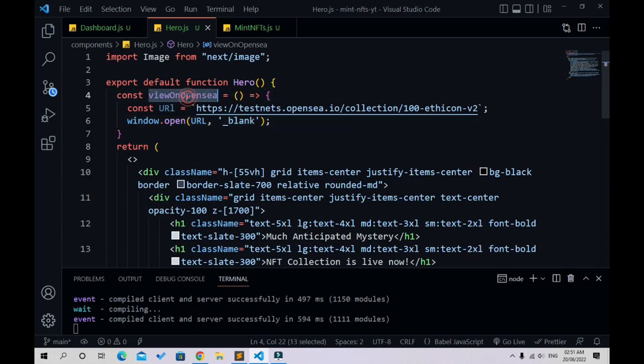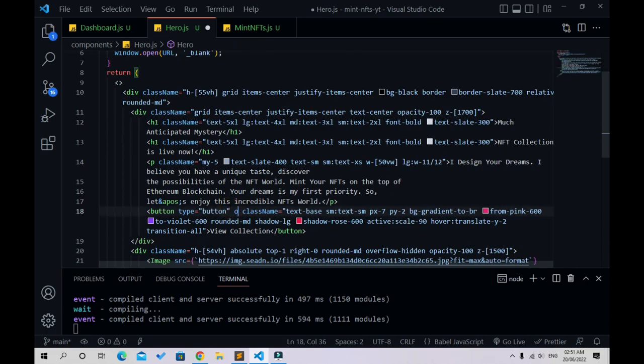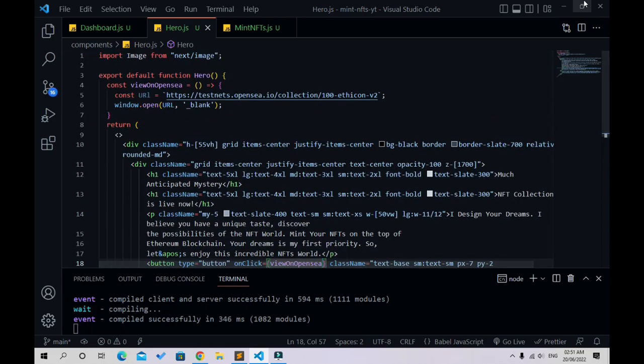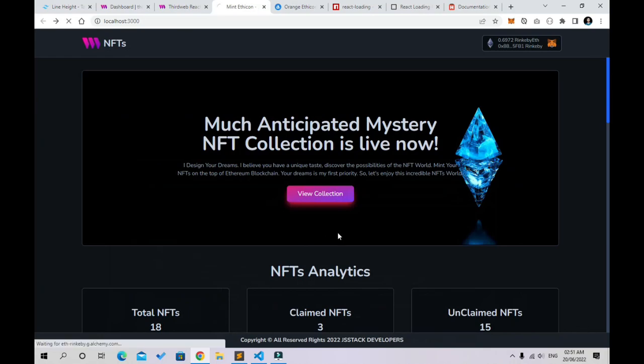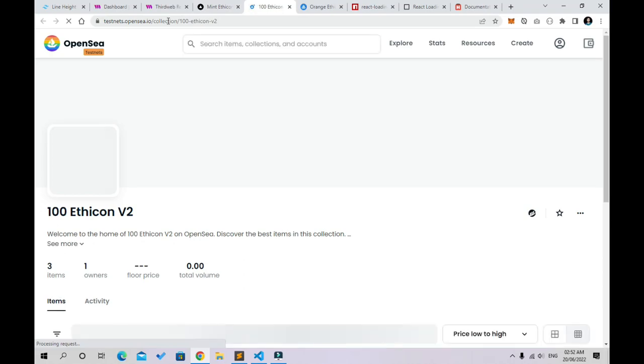So just call this function at this button. On the click event, I want to trigger this function. Okay, that's cool. And this is the URL. Great. So move back to the browser, hit refresh on your site, click view collection, and you will move to this OpenSea testnet account. That's great. Amazing guys, that's so cool.